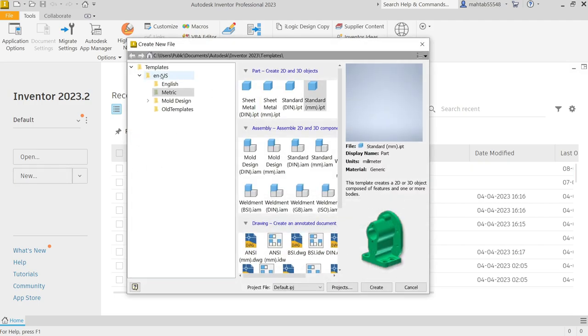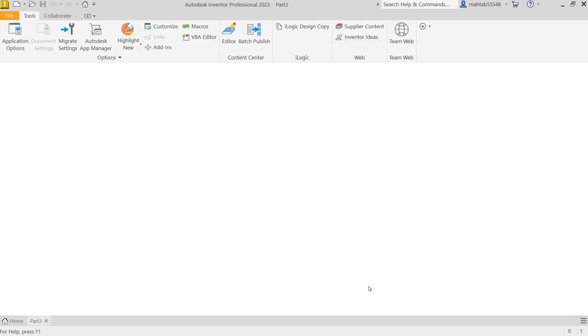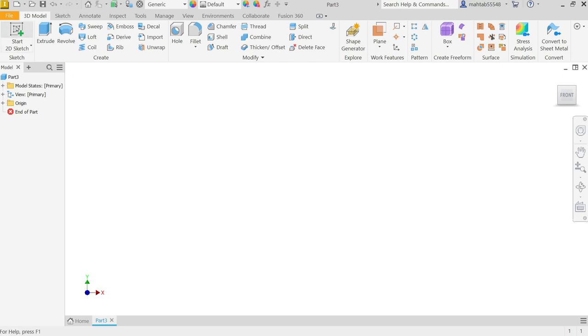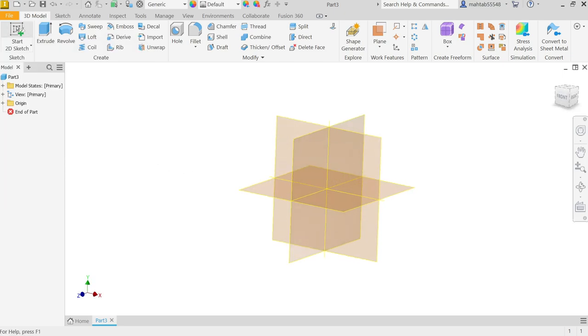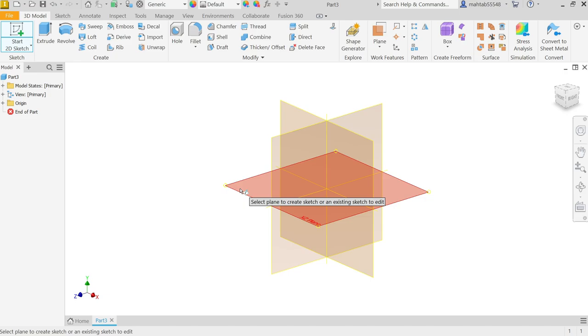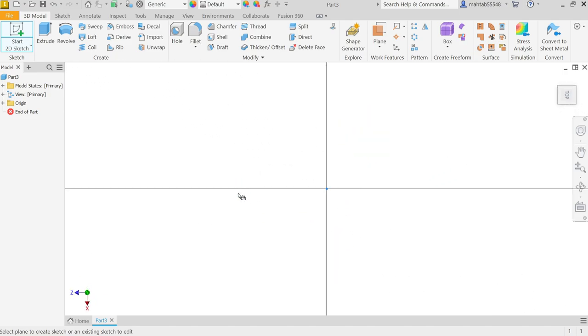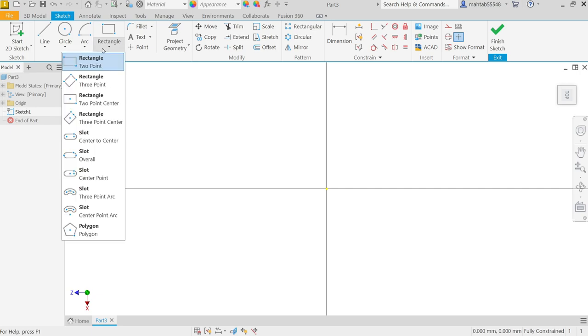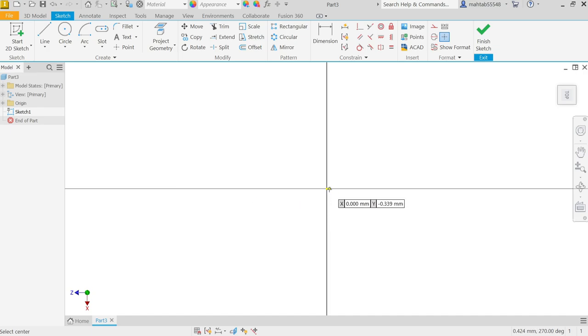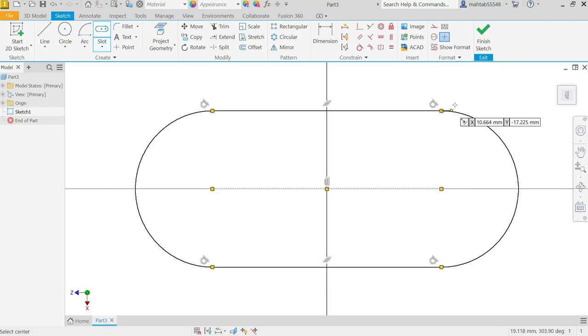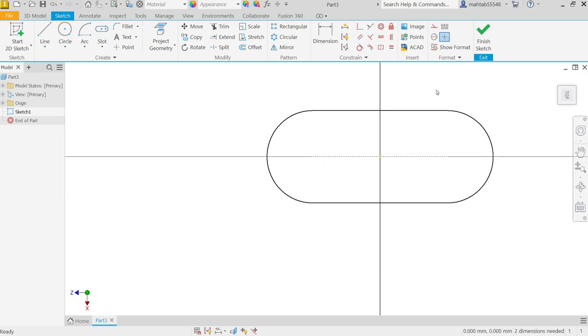Click new. Now go to template metric, because I want to use millimeter standard IPT part. Okay. Now activate, click here, start 2D sketch. Now I am going to select XZ plane. Drop down and here I am going to select center slot. Okay, I am not going to draw any dimension. Right click, exit. Now select dimension.